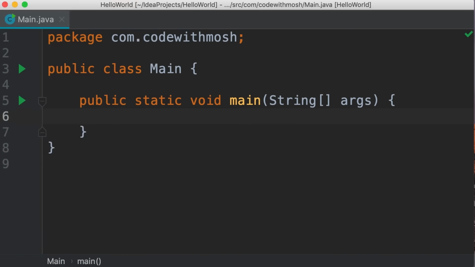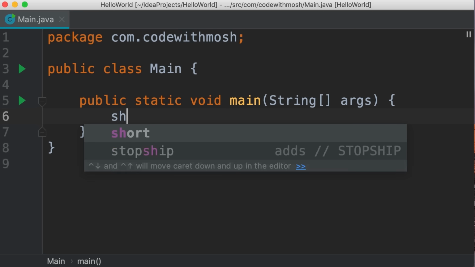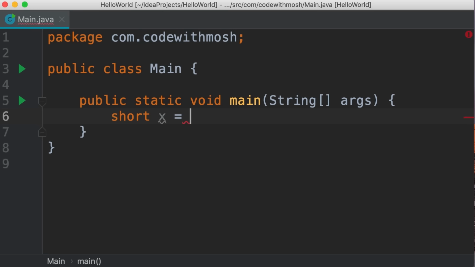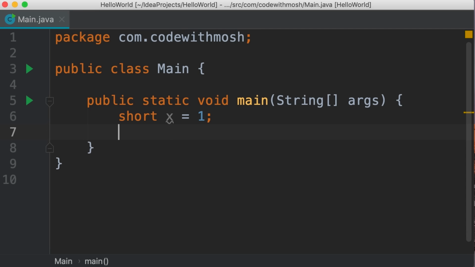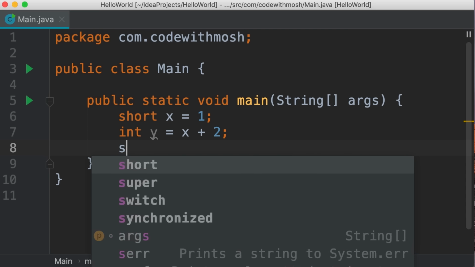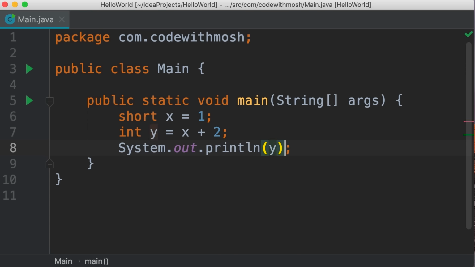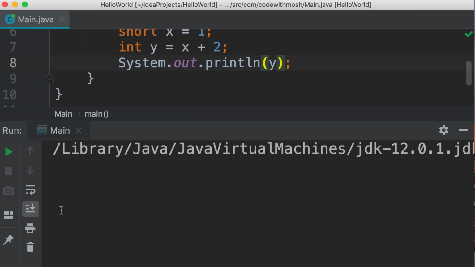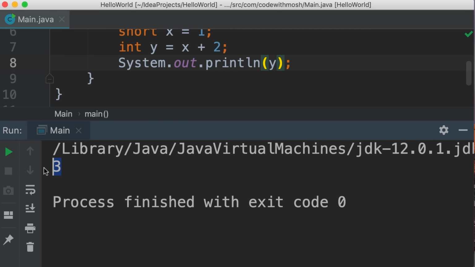In this tutorial, we're going to talk about casting and type conversion. So I'm going to declare a short variable called x and set it to 1. And then I'm going to declare an integer called y and set it to x plus 2. In this example, we're adding a short to an integer. What do you think the result is going to be? Well, let's take a look. So SOUT, let's print y, we get 3. That is what you were expecting.